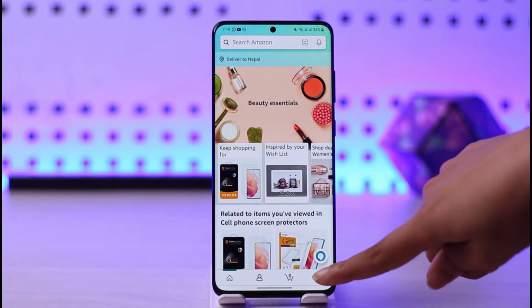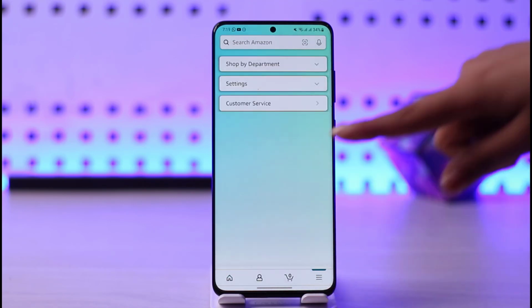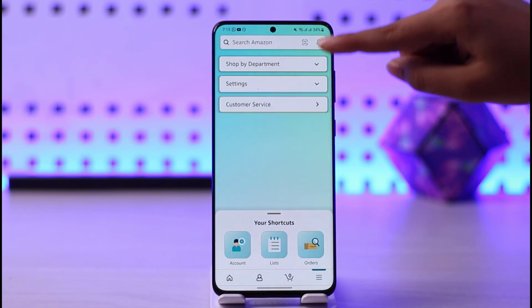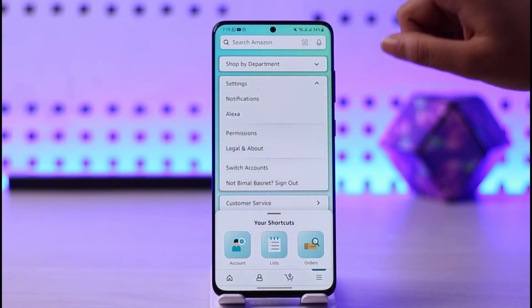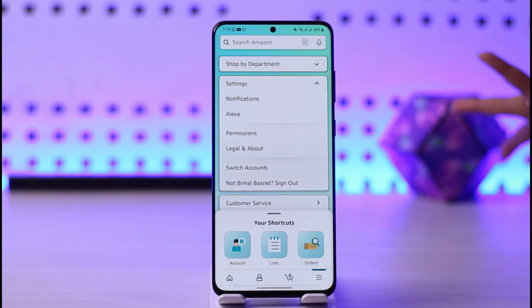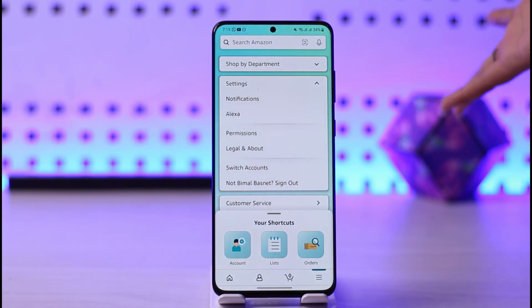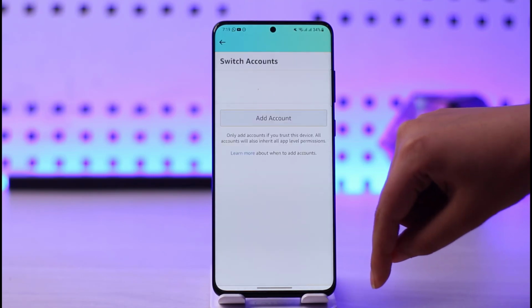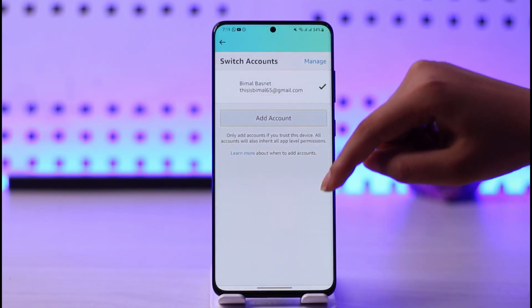You will tap on these few horizontal lines given, tap on it, and then you will see these options, right? Simply tap on your settings option given, tap on it. Here you can see you have an option called sign out from your existing account and get logged in with another, or you can simply tap on the switch accounts option, tap on it, and here you can see you will have to add account.